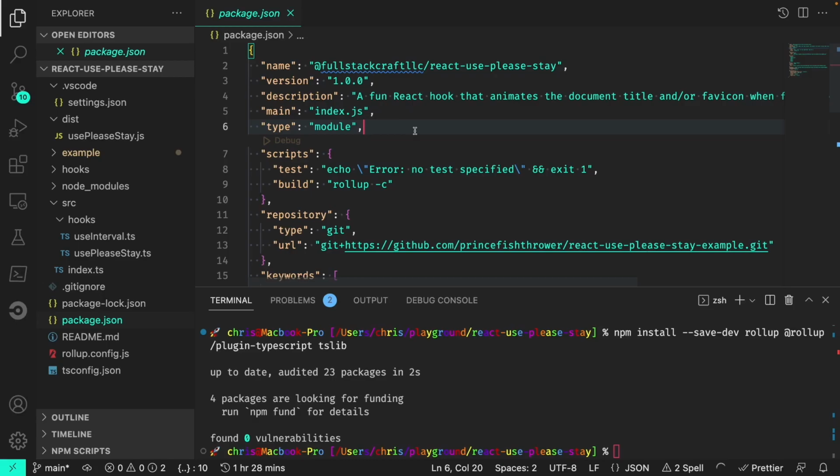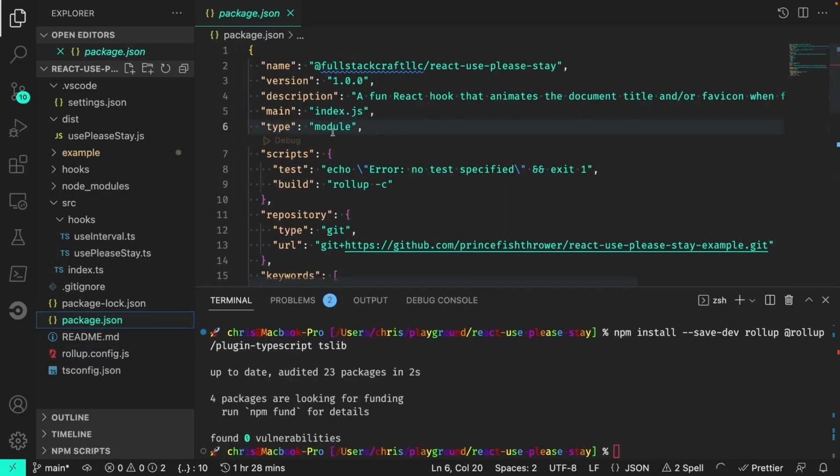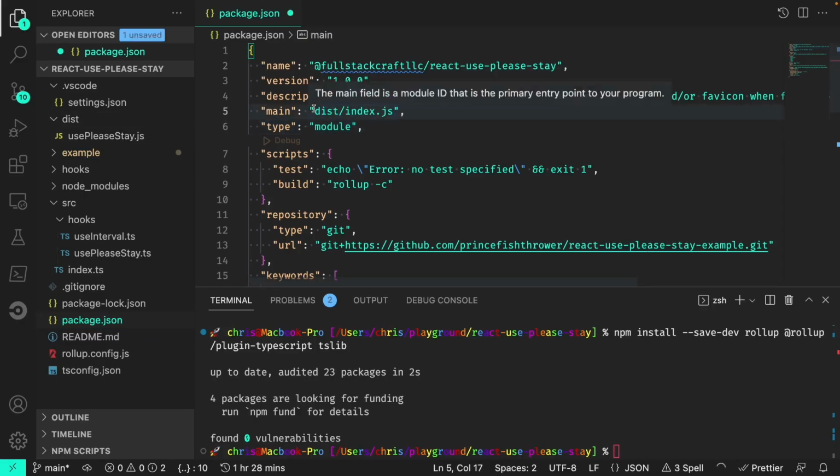And while we're in package.json, we should also update the main value here. As you remember, we're using it in our config to specify the output file. And so if we were to leave it as index.js, our distribution version would be built directly in the root folder, which is not what we want, but rather we'd like to target the dist folder.